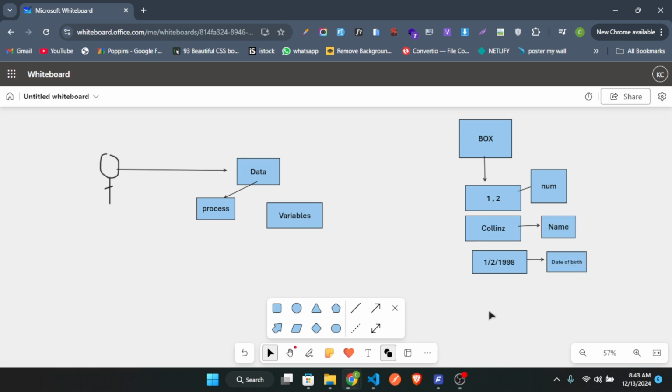In programming, we can store our data in temporary storages. The temporary storages are the variables. This box, I'm assigning it date of birth as the name. This box, I'm assigning it name, defining this box here. In this box, I'm assigning it num to mean numbers. Simply, that is what we refer to as variables, the temporary storage.